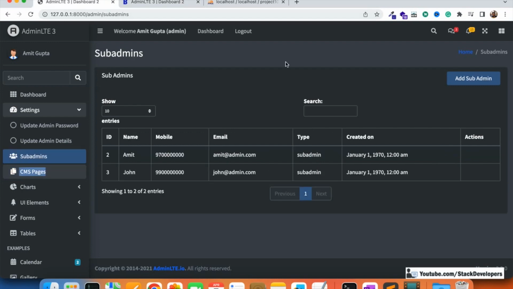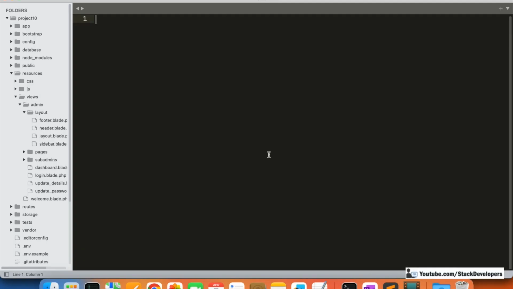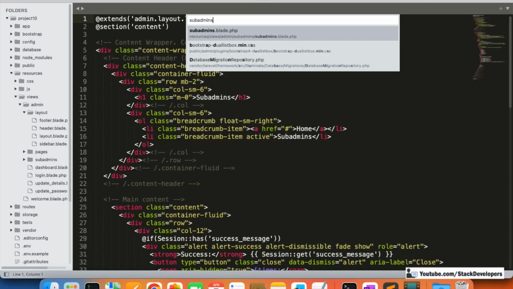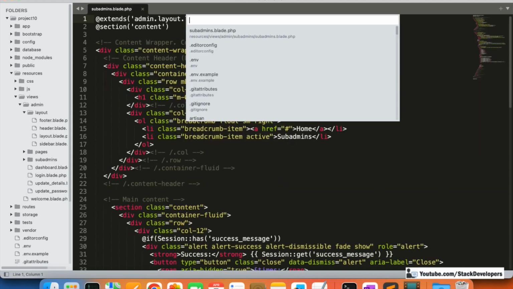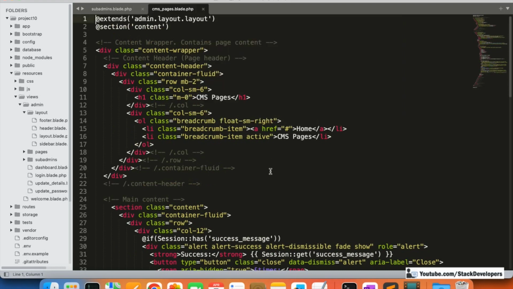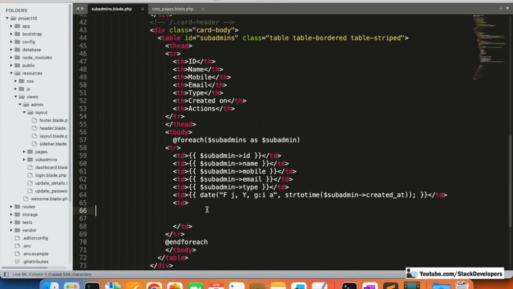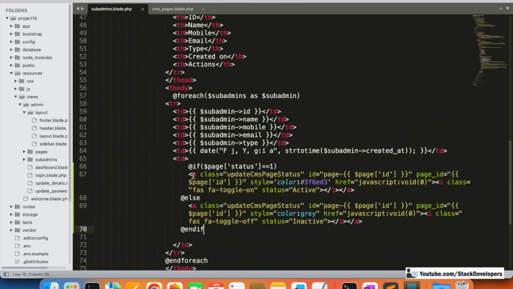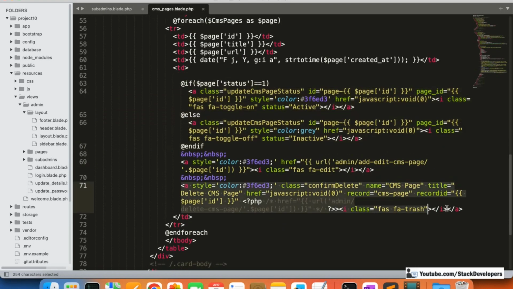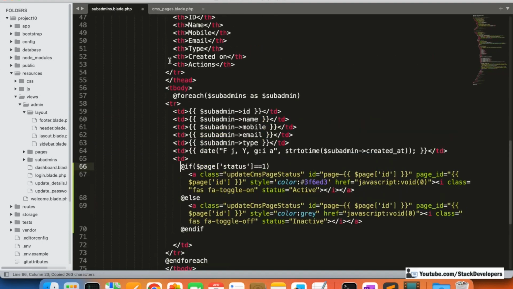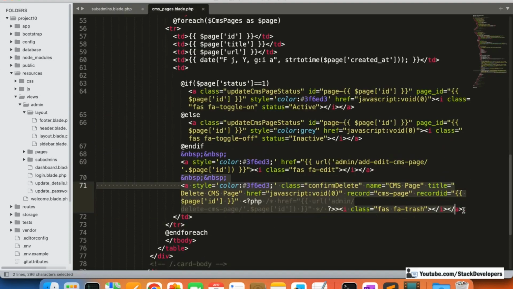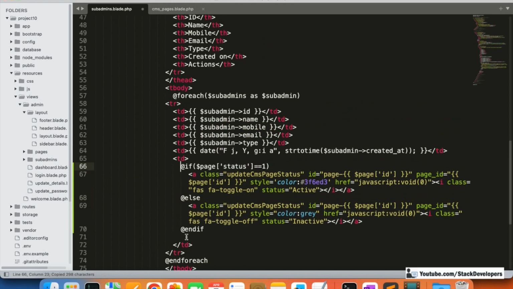Okay, so let's start working on this one. We are going to open the subadmins blade file that we have created in the last video, and we will also open the cms_pages.blade.php. Here I'm going to copy this status as well as the delete functionality. We just need to copy and paste here and make changes, so it will save our time. Here I'm going to add this one as well as the delete link, and after that I'm going to make some changes with these links.